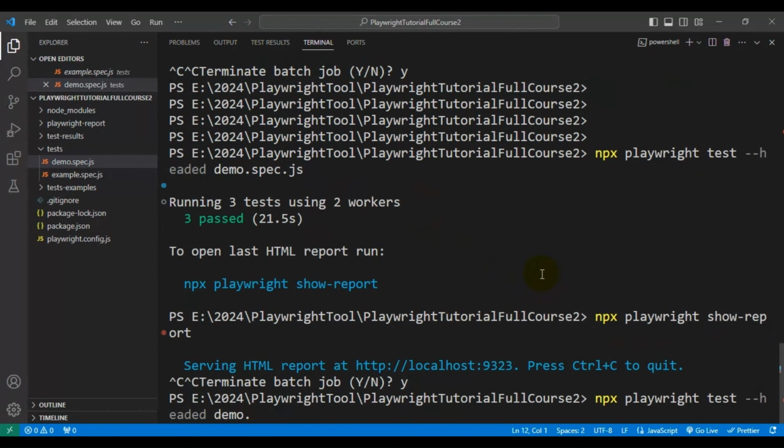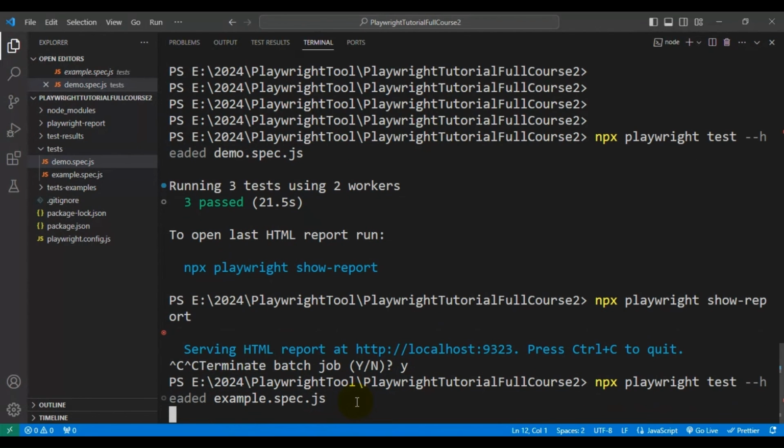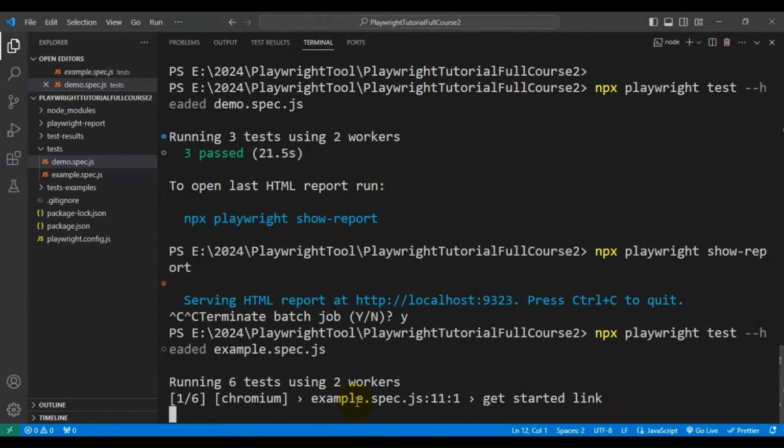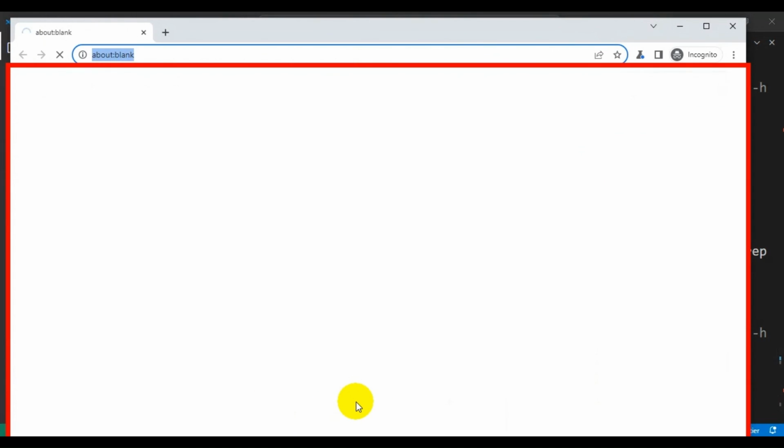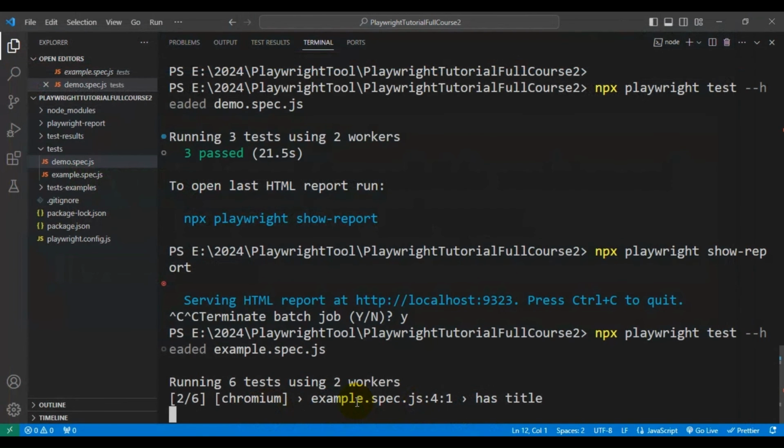Here I will give the spec file name example.spec.js. So I have given npx followed by playwright test followed by hyphen hyphen headed, then followed by the spec file name. So this is how you can execute any Playwright specific spec file. Now this time we have two test cases inside the example spec file. So that's the reason we will have a total of 6 tests, and it will execute the two test cases in the different 3 browsers.